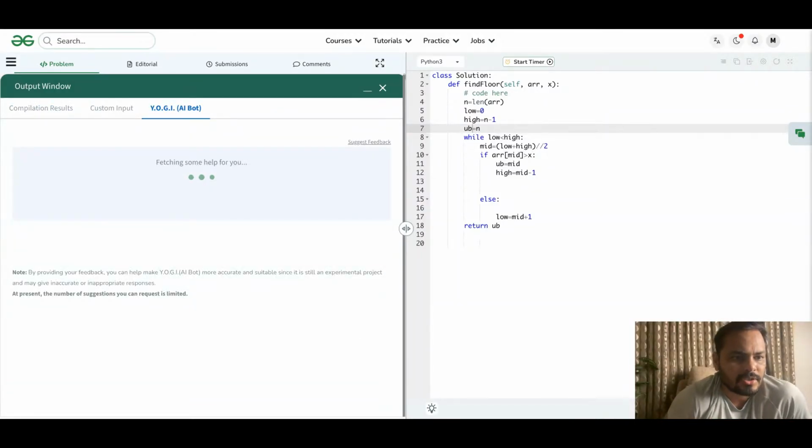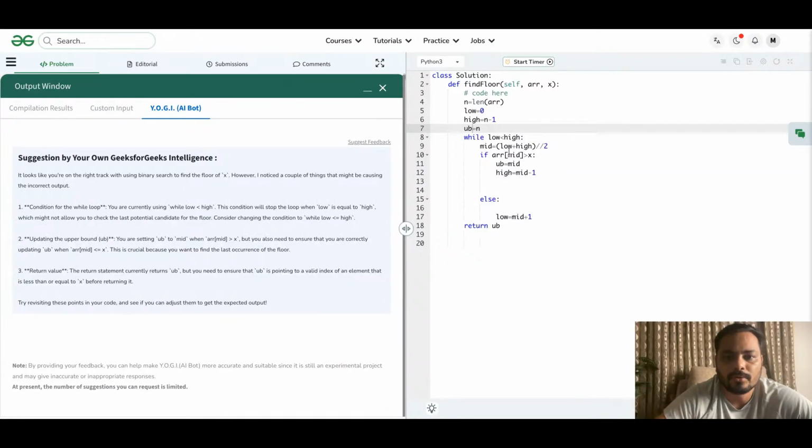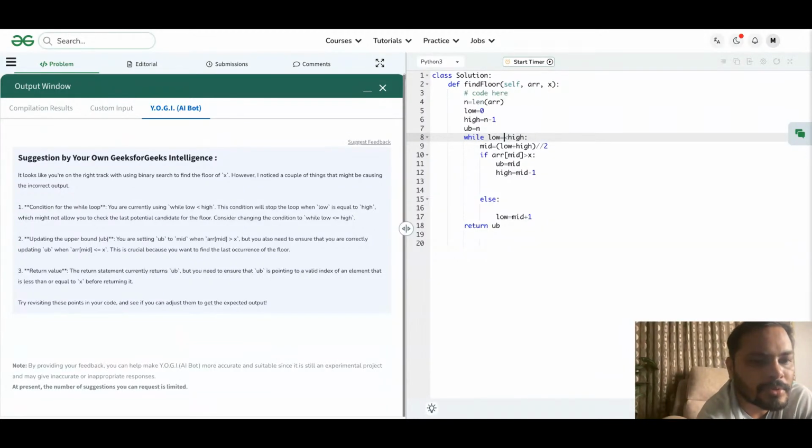Okay, it looks like you are on the right track again. Condition of the while loop: you are using low is equal to high, which might not allow checking the last element. Okay, if low is less than or equal to high. Okay, updating upper bound. You are setting it to mid when ARR mid is less than or equal to X, but you also need to ensure that you are correctly updating the floor.